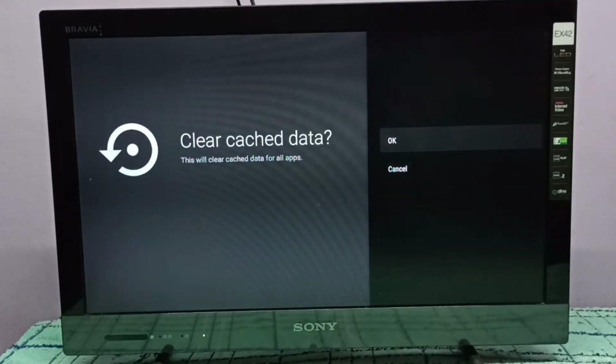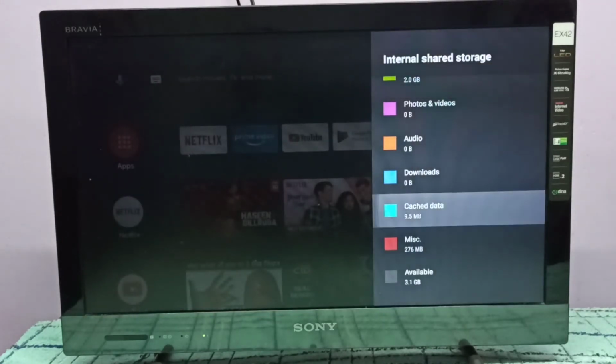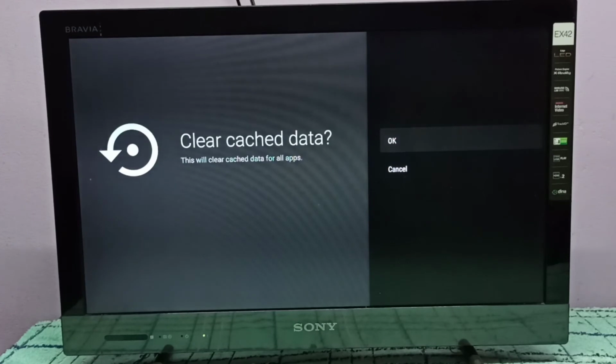On the left side you can see clear cached data. This will clear cached data for all apps. Select OK. Done. So this way we can clear cached data for all apps.